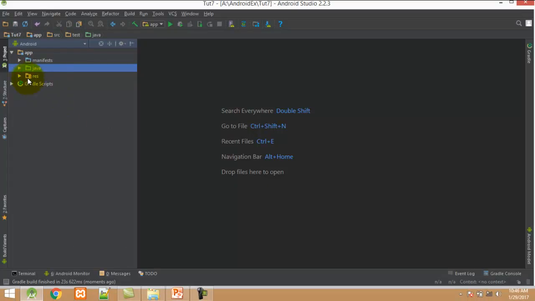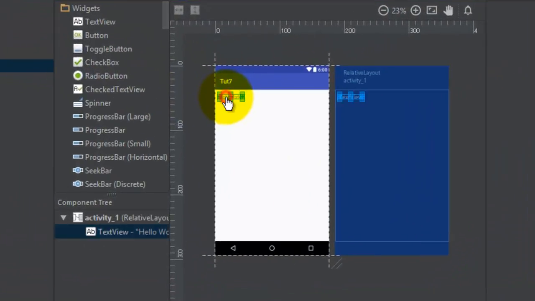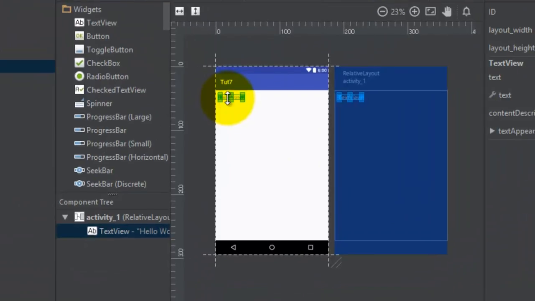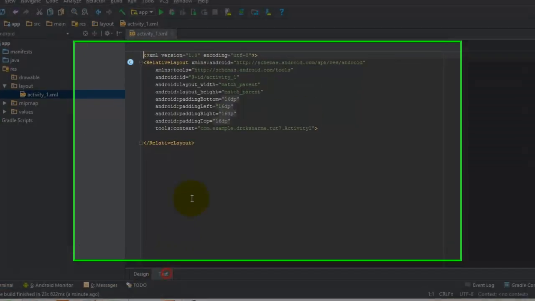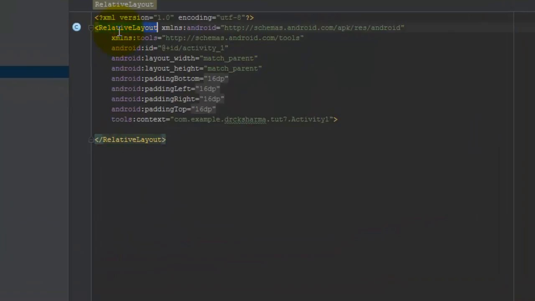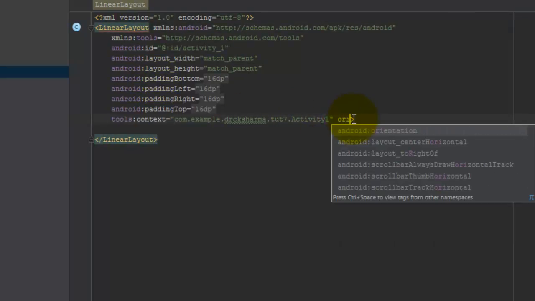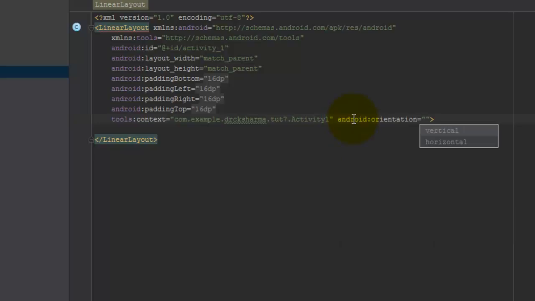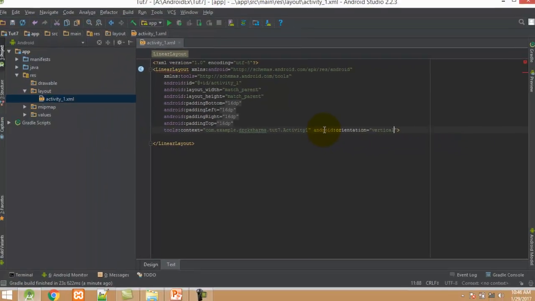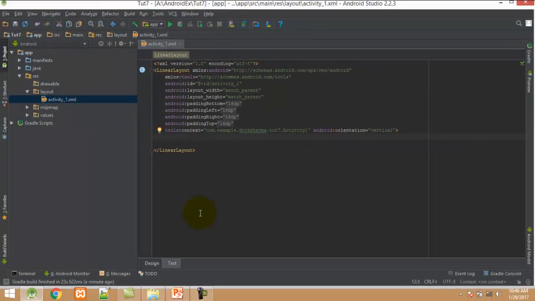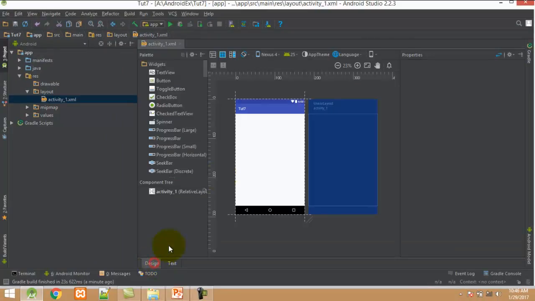Expand the resource folder. Then Layout. Double click on activity1.xml. First delete the default text view control. Switch to text and change the layout from relative to linear layout and set the orientation property of linear layout to vertical. Again switch to design mode.